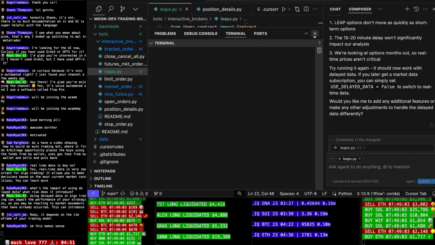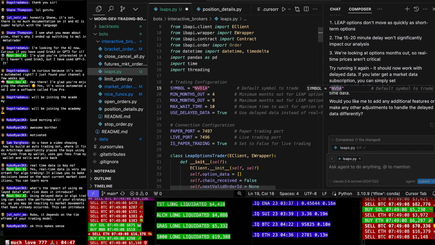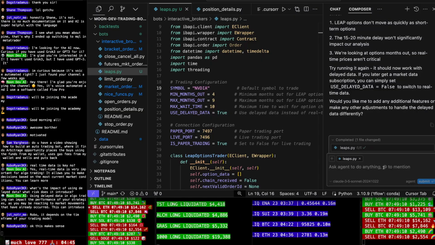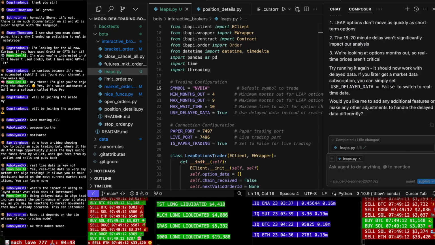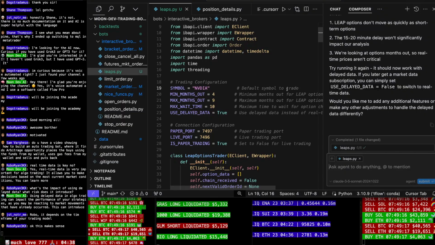Okay, it looks like it's just printing out, let's say, NVIDIA. Right now it's only printing out calls. Is there a way to also print out puts?